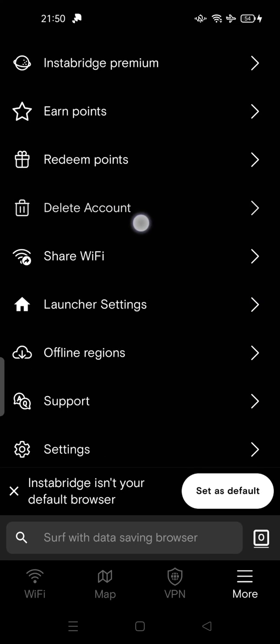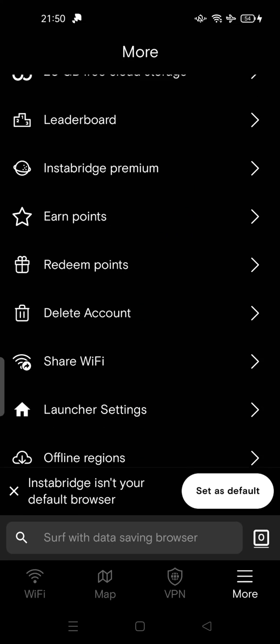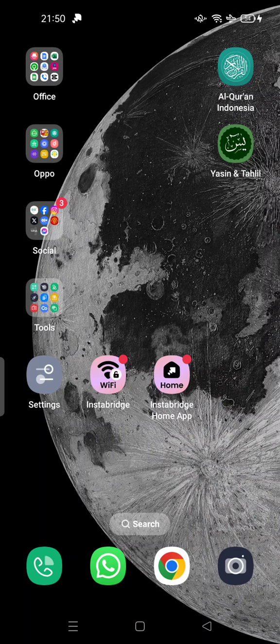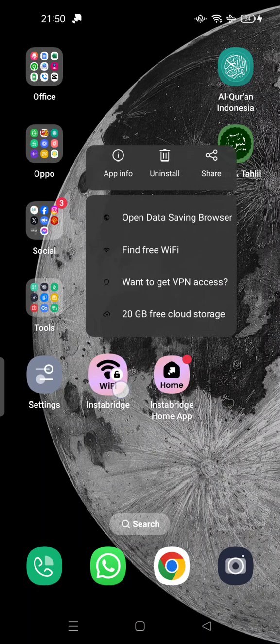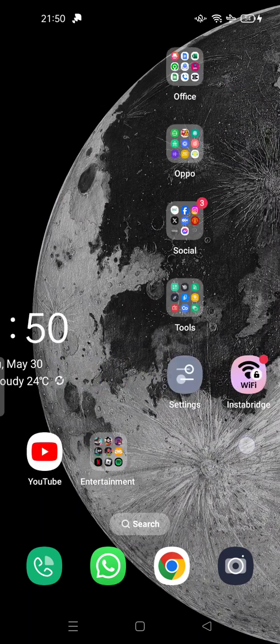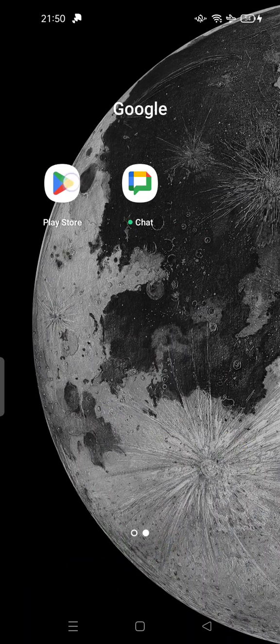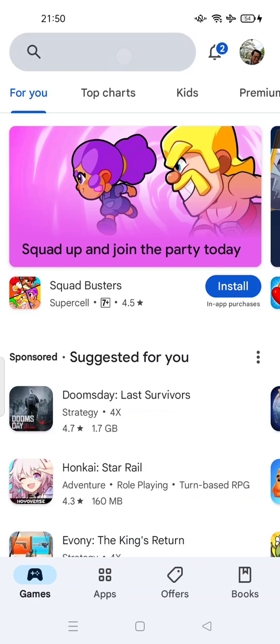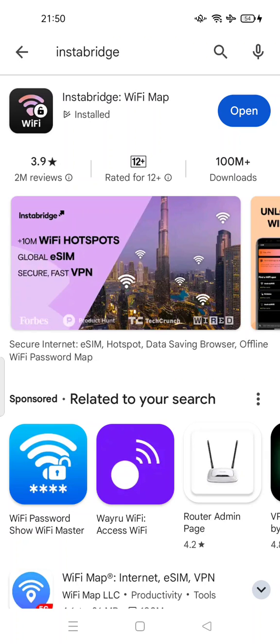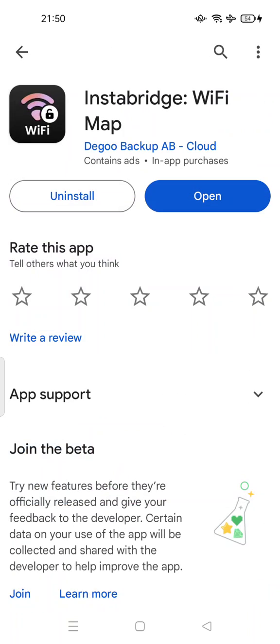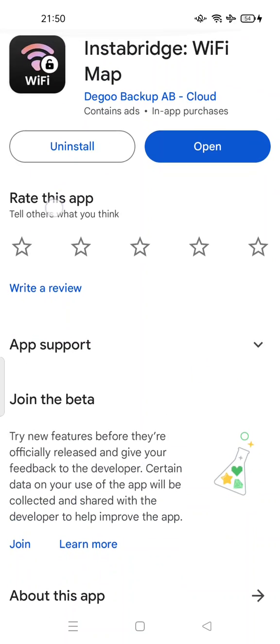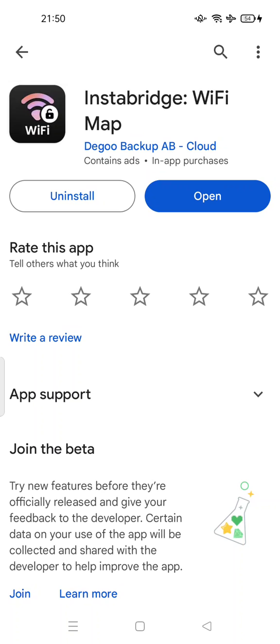You can delete your account first if you already logged in, and go back to the home page and try to hold the icon and tap uninstall, or you can go to the Play Store. You can tap the Instabridge app from here, and you can click uninstall.